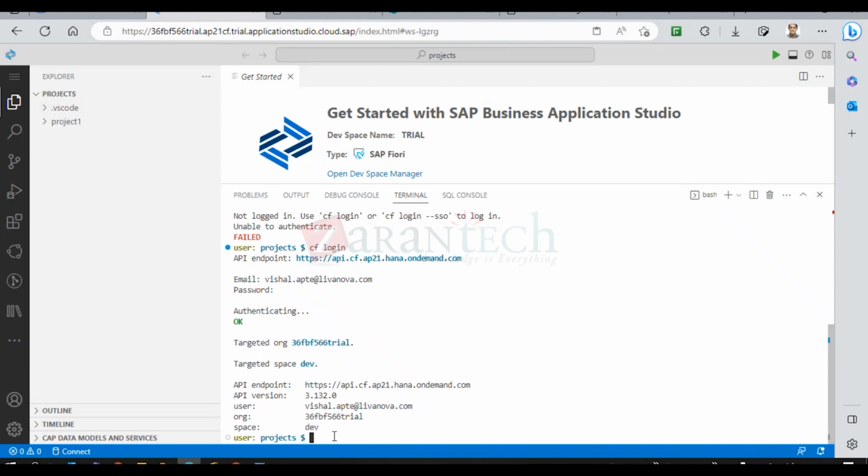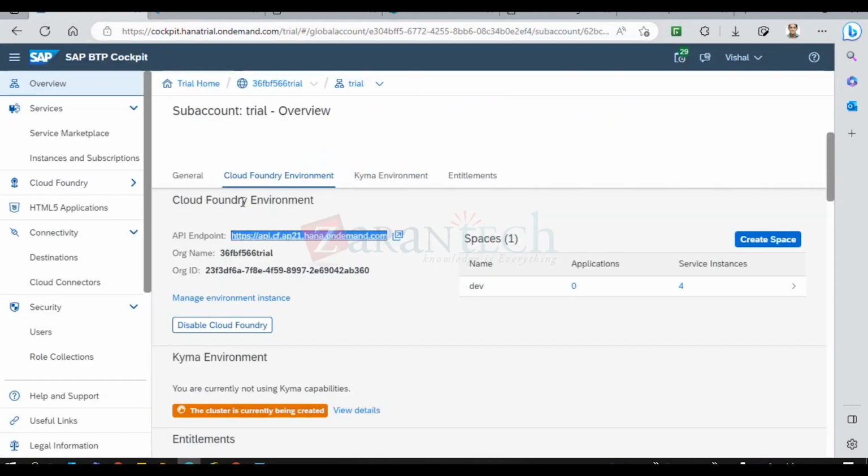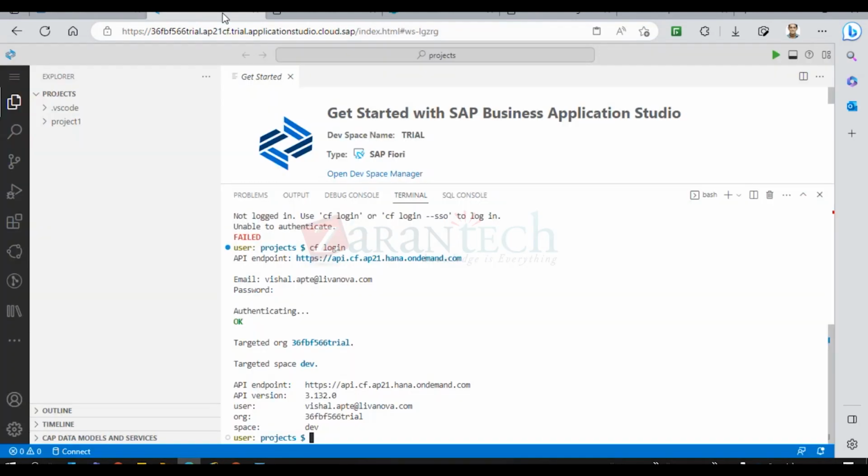Now, if I want to see what services are available on the Cloud Foundry, I can just write cf marketplace. Just write cf marketplace. Another window? No, you can use the same window, Vishal, the same terminal you are using right now, for cf marketplace.